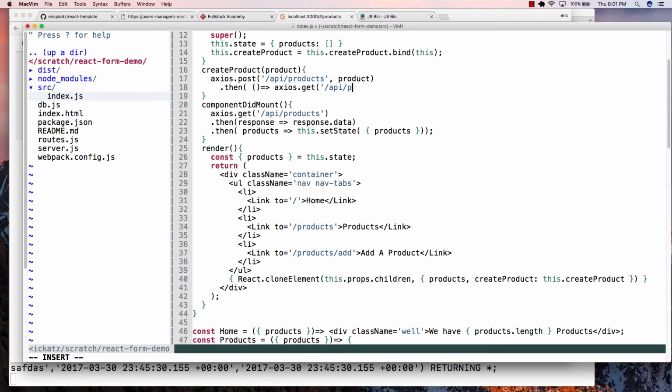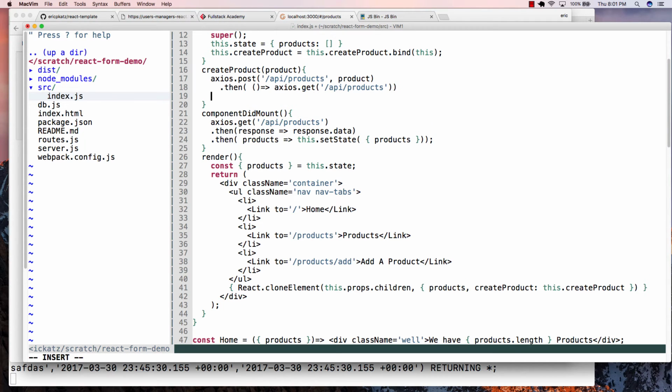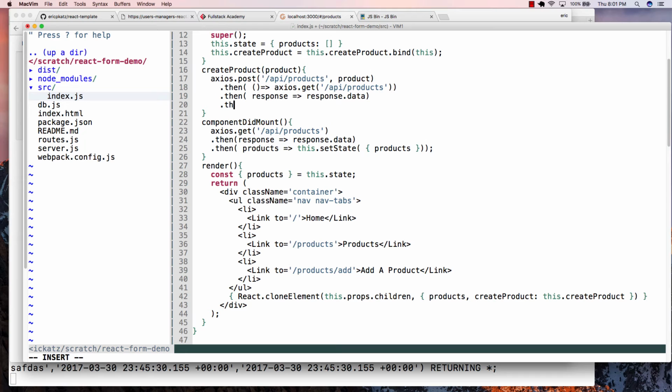axios.get API products, then you're going to get your products, then your response.data. Then these are going to be your products. this.setState products. This will get you to the exact same spot, and for this weekend project, feel free to do that. Just reload your data on that manager change. Totally legitimate. This should work as well.